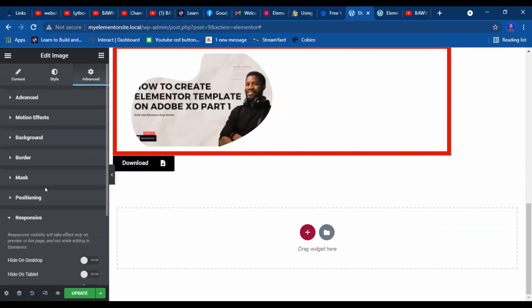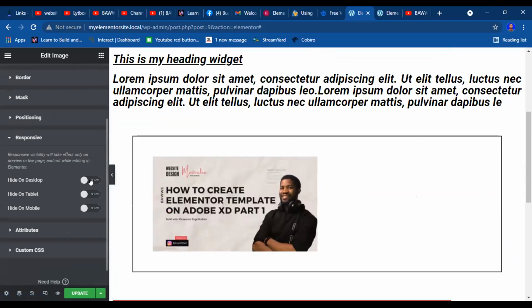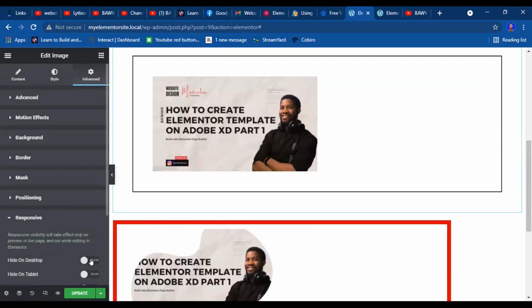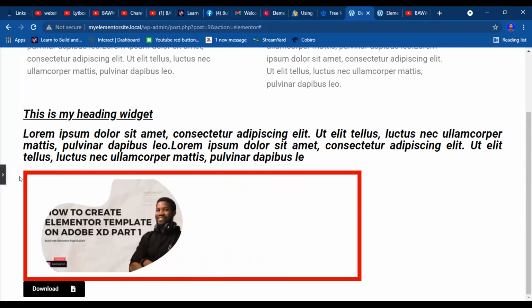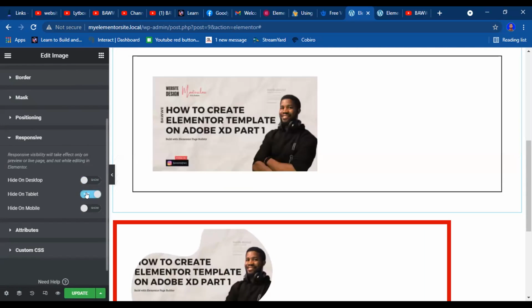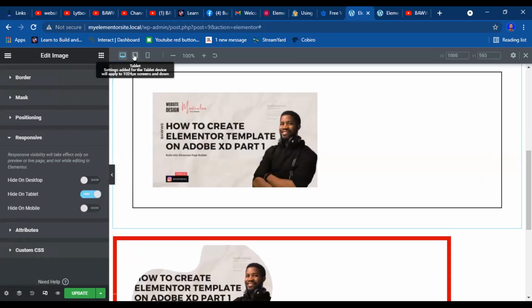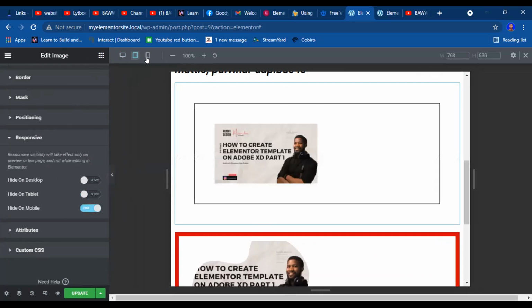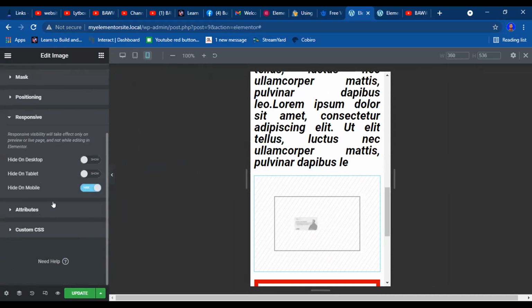Another thing we have here is responsive. This is how you control how you want the element on your web page to look. For mobile, you can say, I want this widget to hide. I don't want to show it on mobile. I don't want to show it on desktop. So this is the desktop version. You see, it has disappeared. I said I don't want to show it on tablet. So this is the tablet. It has disappeared. I don't want to show it on mobile. So when it comes to mobile, it has disappeared. So you use the responsive mode to hide things on different devices.